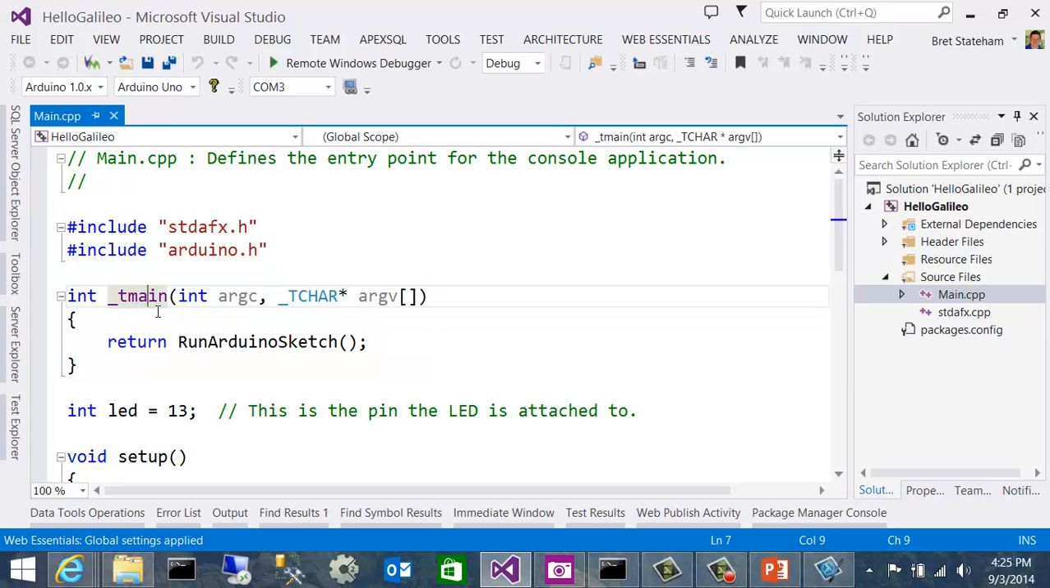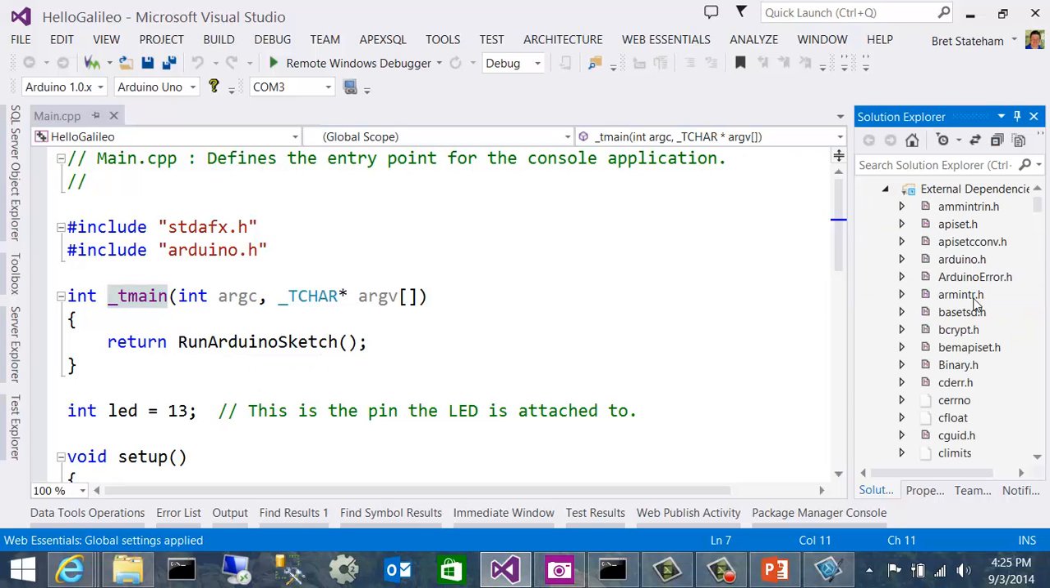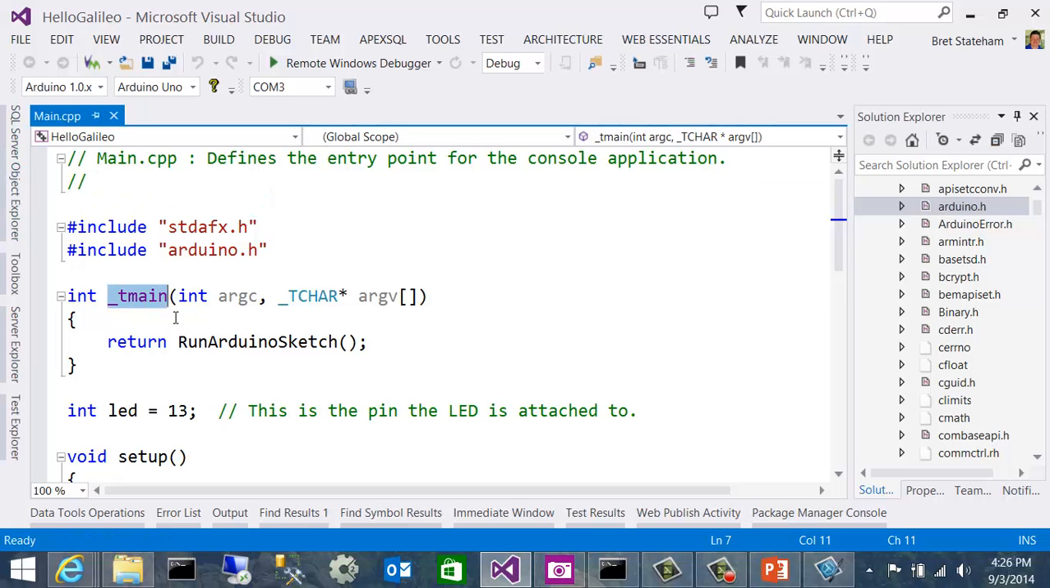I've got this funky _t main, but that's basically the main method that's going to get called when this program is run for me. Remember, this is really a console program. It just has references, if I go over here to the external dependencies, off to that Galileo SDK, right? So if I look through there, you'll see a number of files in there, including, for example, the Arduino.h, and there's some other ones in there as well.